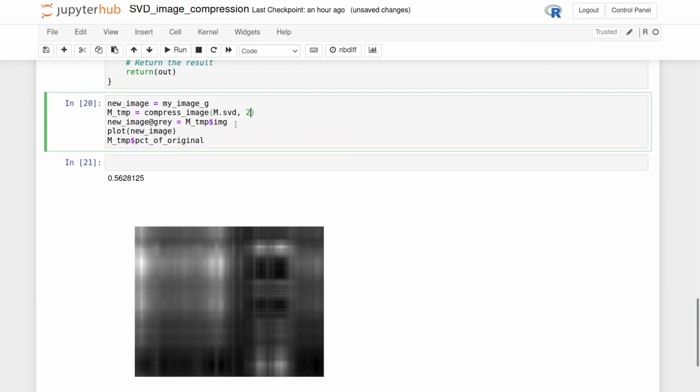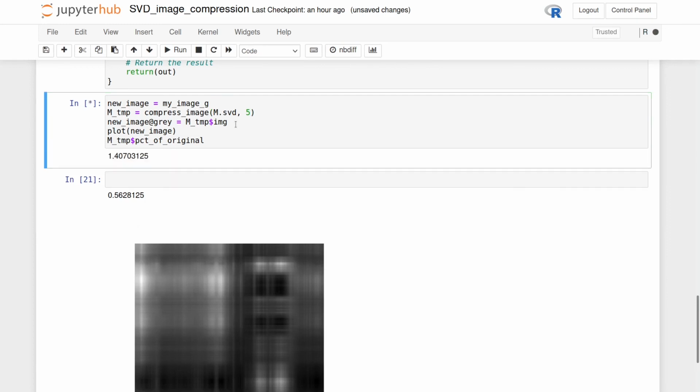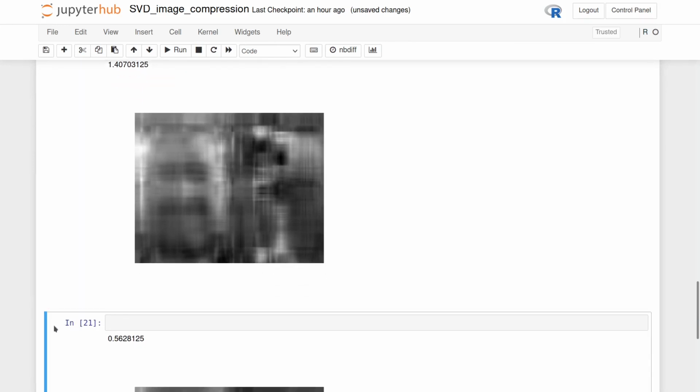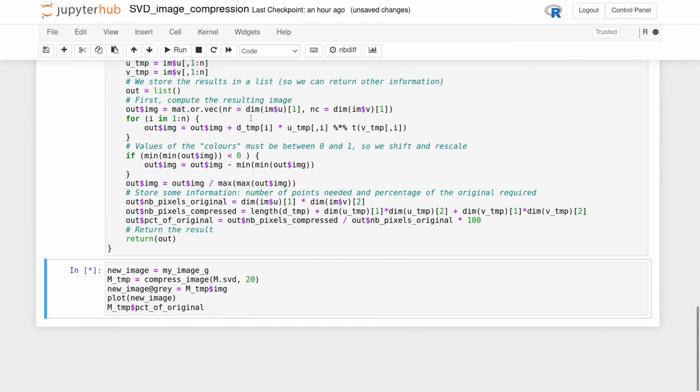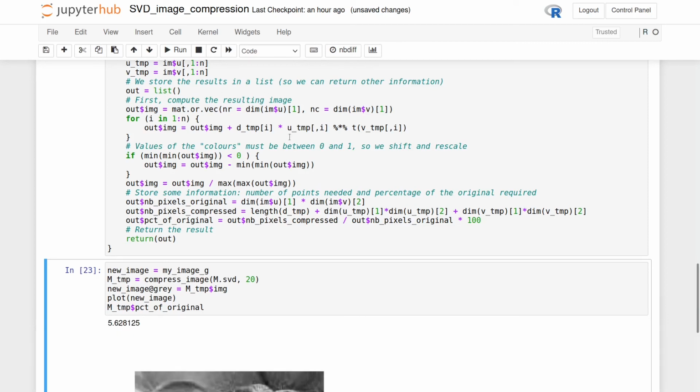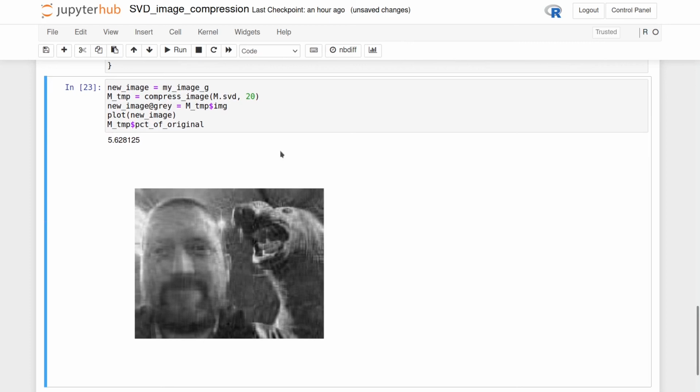Now let me do 5. So I'm going to keep the 5 largest singular values and their associated vectors. So you can see it's already looking not that bad. And this is with 1.4% of the original number of pixels. This is what this recomposition has given me. So let's do 20. So 20 is 5.6% of the pixels. And now you're starting to really see the image. It's still quite pixelated, but it's looking good.